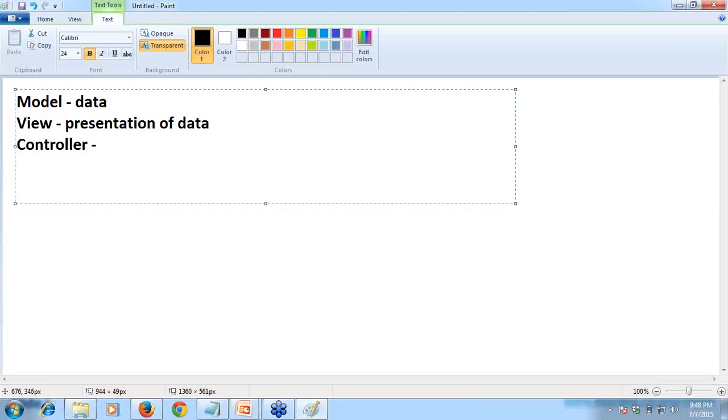Then what is this controller? Controller is an intermediary between the view and the model. So in the previous case, what was happening is the client was sending a request directly to the model, working with the database.